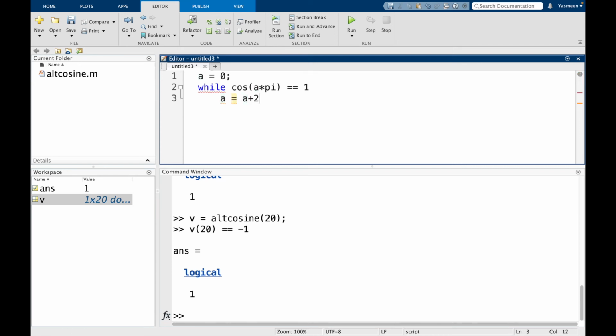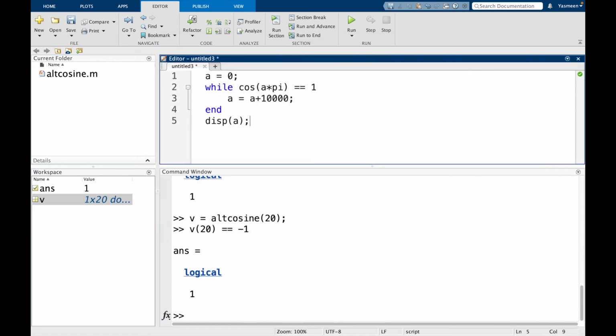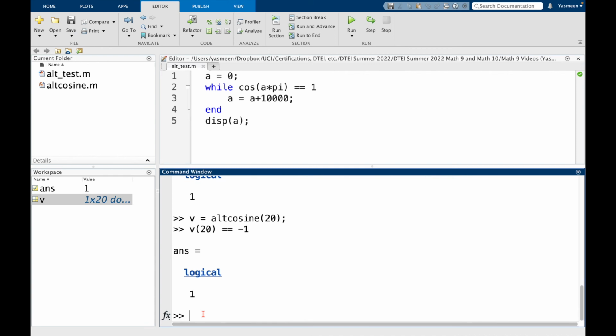Now it'd be very natural to increment a by 2, because remember I said we're checking even multiples of pi. But because I kind of know where an a that breaks the function shows up, I'm going to add 10,000 each time. If I increment by 2, it's just going to go way too slow. It'll take too long. So I'm going to increment by 10,000. Then I'm going to end, and then I'm going to display a. I'm going to save this, and let's call this alt test. And now let's run the script and see what it returns.